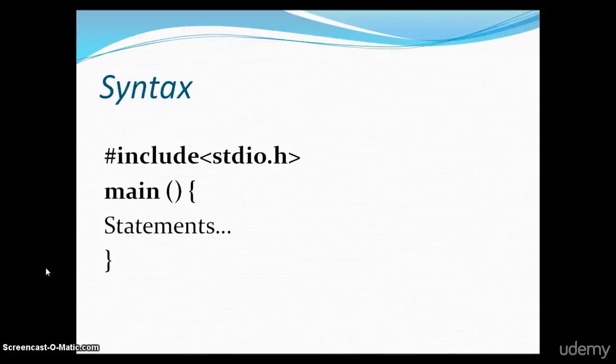It consists of include stdio.h. The hash symbol indicates that it is a preprocessor directive. What is a preprocessor? We will be learning in our further sessions. We will be starting the C program with the main function. Every C program consists of a main function. It is mandatory, and inside this main function we write the statements, the logical expressions, everything, inside these flower brackets which belong to the main function.